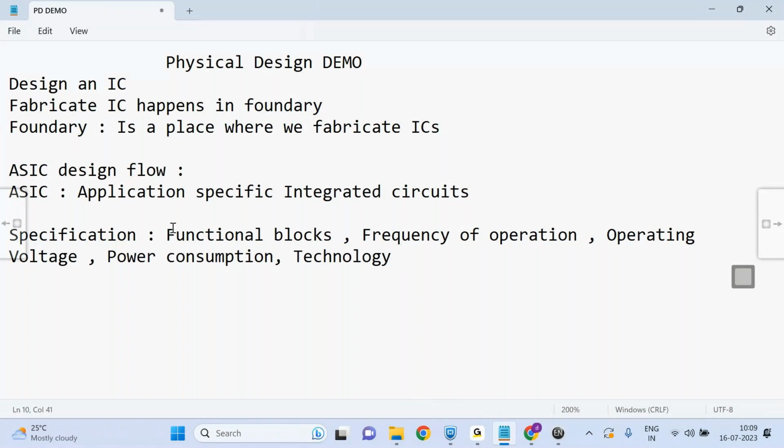Technology means what? Channel length. Channel length is called as technology. A transistor has a channel length, right? Channel length is nothing but what? The distance between source and drain. That is called channel length.